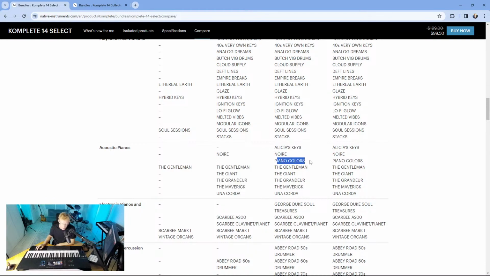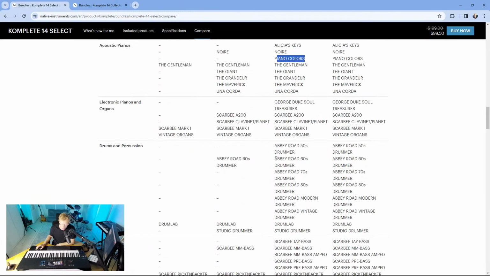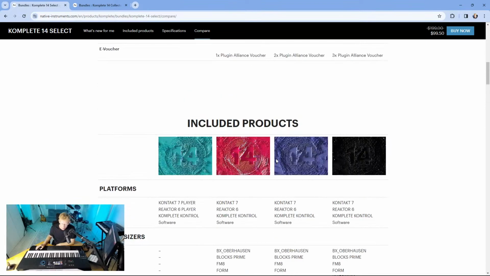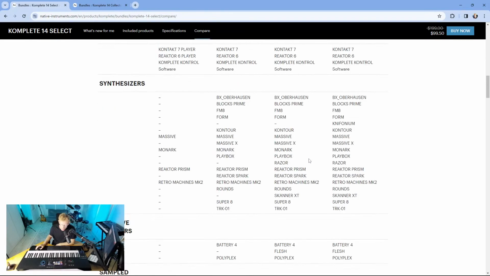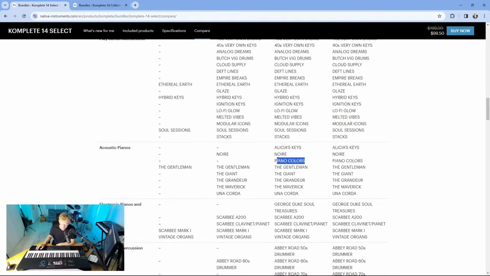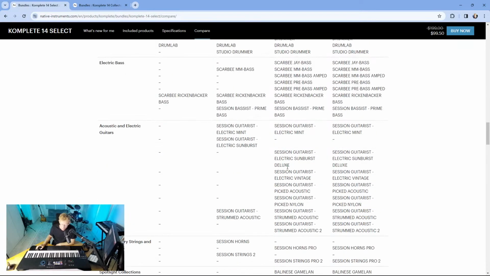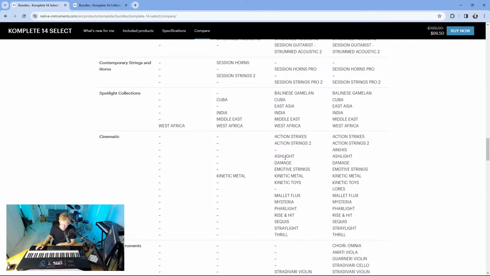I'm going to show you Piano Colors. You know what? Let's see Piano Colors, and I'm going to show you some other stuff that you get with the Komplete Ultimate, but you don't get with the Standard. So let's see Piano Colors, and also some other things like the electric Sunburst Deluxe right here, and we have Picked Acoustics and all these. So there's actually quite a lot.